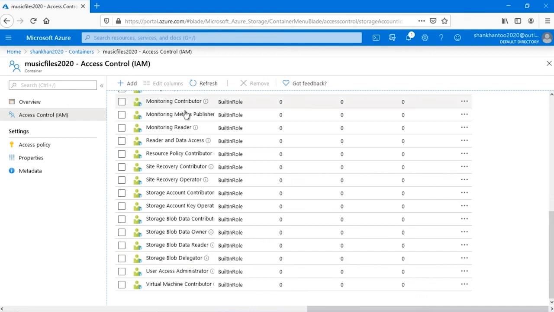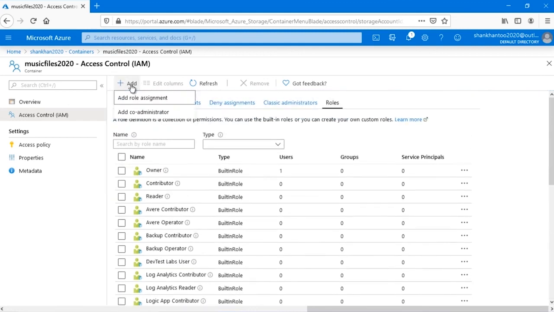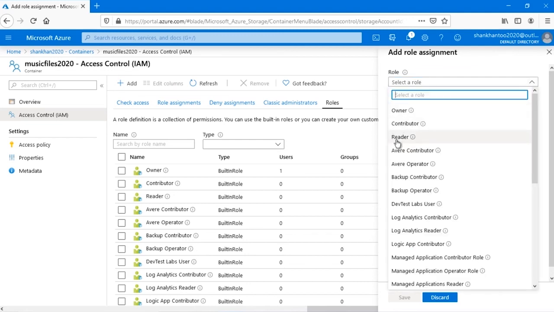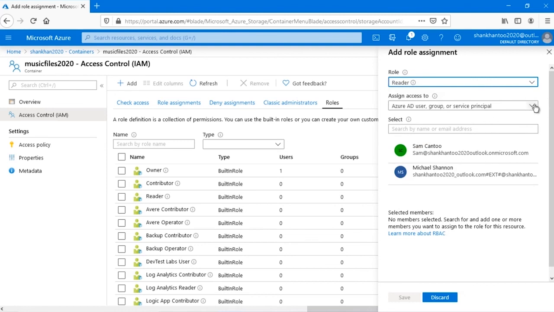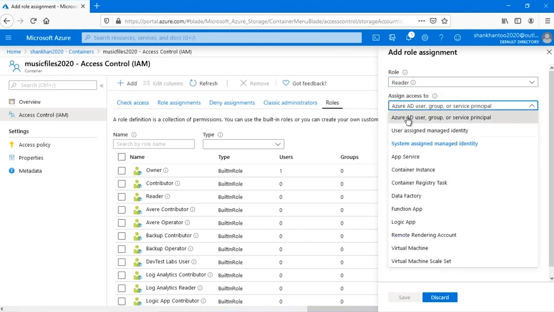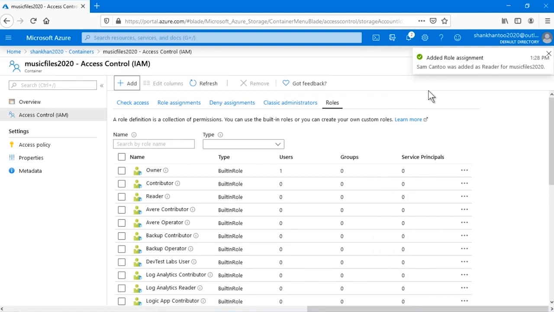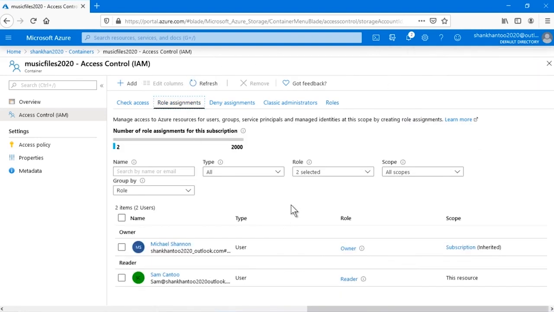Now, if I go up here to add, I can add a role assignment. And you can see I've got another user here I created, Sam Cantoo. So I could choose the role, let's say reader, and I'm going to assign that to an Azure AD user, but you can also see all these other options here. We'll choose Sam Cantoo, and we'll save it. And now we go back to role assignments, and we'll see not only myself, the owner, but Sam Cantoo, the reader.